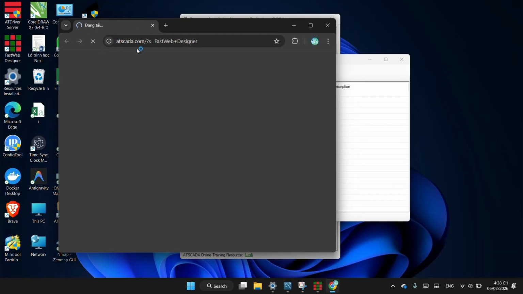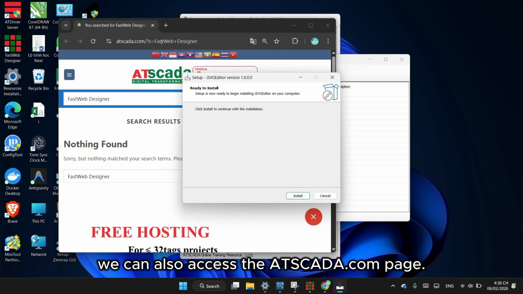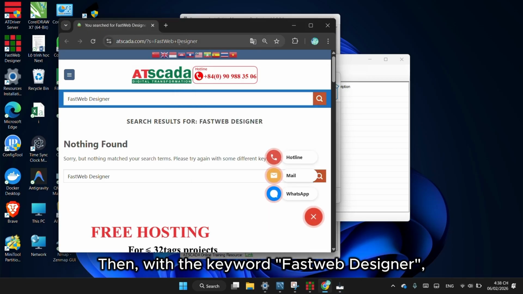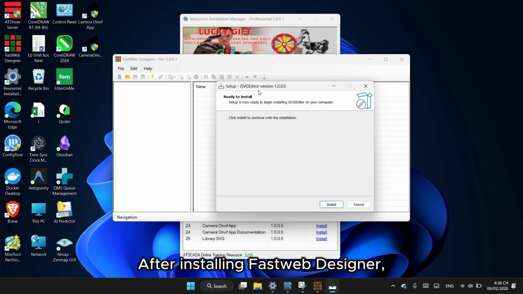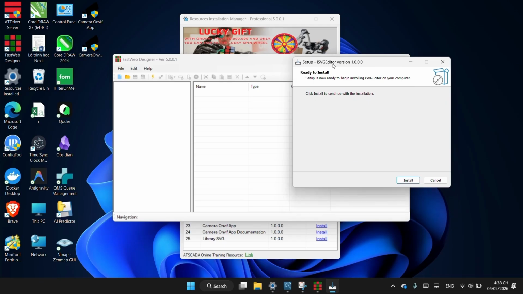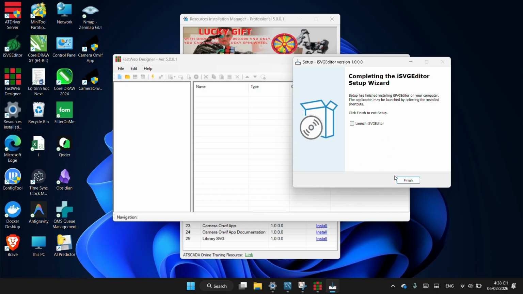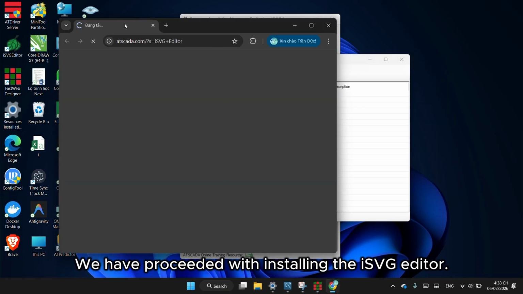After installing the version, we can also access the its.kata.com page. Then, with the keyword FastWeb Designer, we can search and view the instructions. After installing FastWeb Designer, we will install an additional component, ISVG. We will proceed with the installation. We have proceeded with installing the ISVG editor.